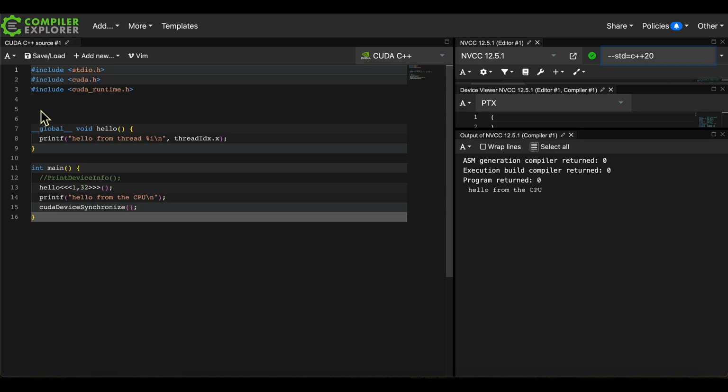Okay, so here we have the same code from last time. It prints output from the GPU and it prints some code from the CPU. Now, when we look at the output, we can see that it only has output from the CPU. The program compiled okay, it ran okay, but, well, the GPU code didn't actually run.